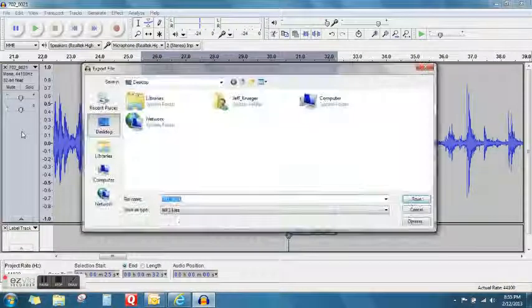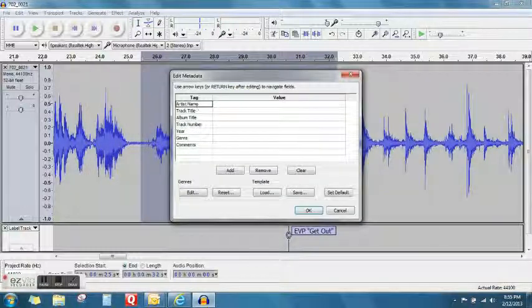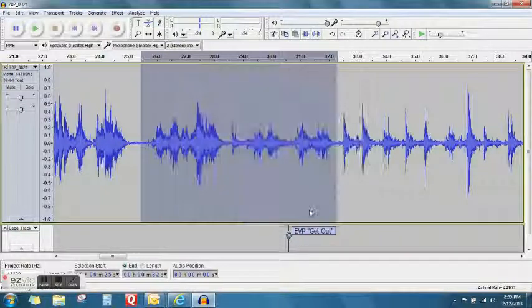To Export Selection, it's going to ask you what you want to name it. So I'll name it EVP Get Out. Okay. Make sure you select where you want to save it. Saving it to desktop is usually the safest bet. Hit Save. Now it's going to ask you to give it all kinds of different values for artist name and stuff. Unless you're going to put this into your iTunes library, you don't need any of that. So just hit OK and you're done.